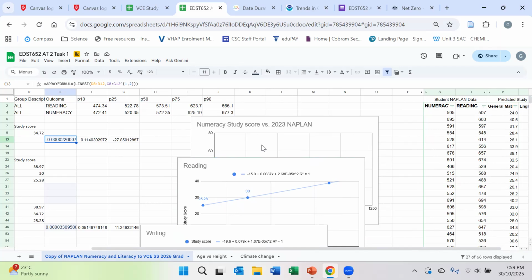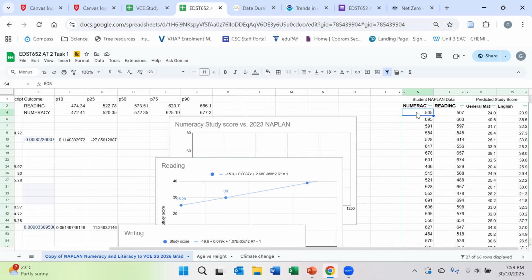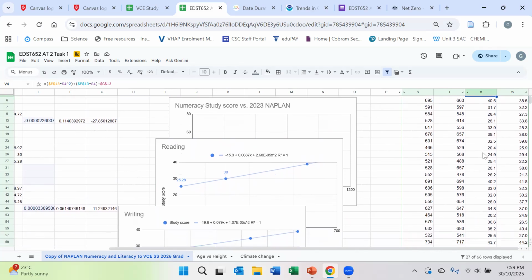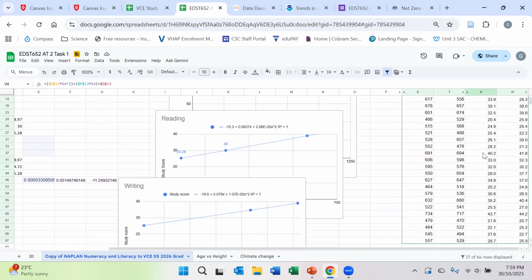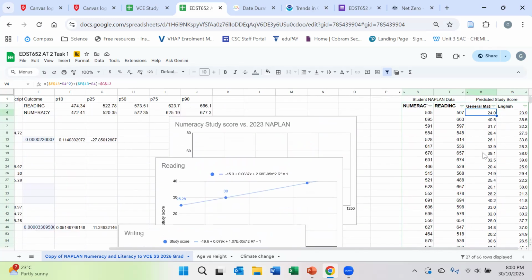Using the function of this line, I can then plug in a whole class worth of data for NAPLAN numeracy or NAPLAN reading, which then, by using that formula, spits out what is effectively an anticipated study score for these students. And I don't know how this would work in a non-Victorian context. However, I can only presume that other states may have similar systems and you can use similar sorts of models in your own way of working.